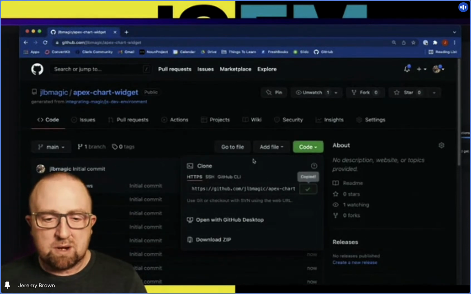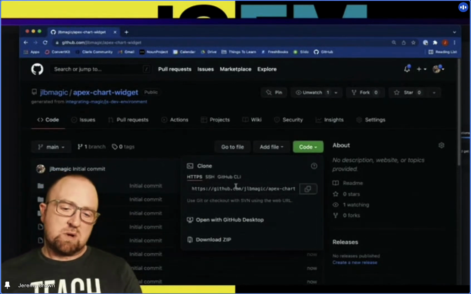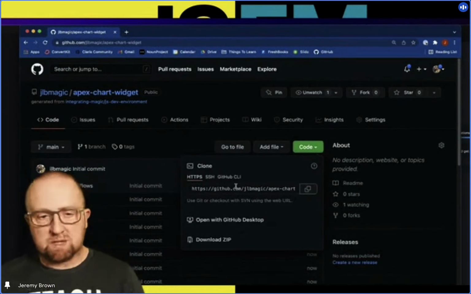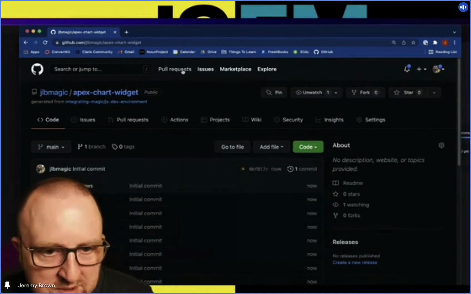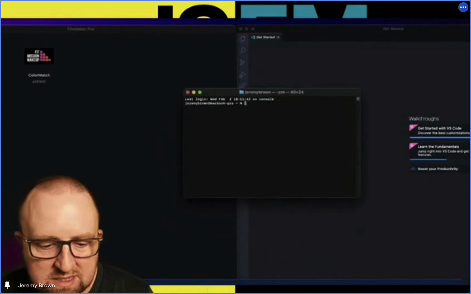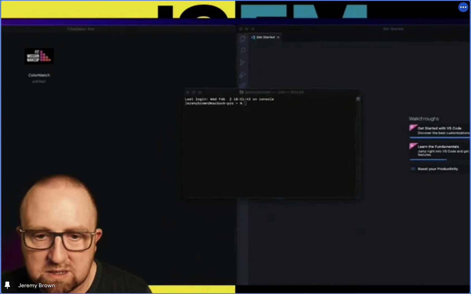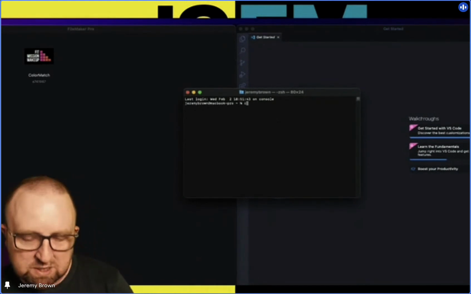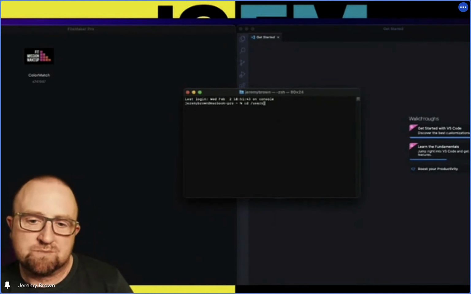I've actually restructured this a little bit since those images were taken, so it looks a little bit different. Go over here, and I copy the URL to clone it. Cloning is the process of bringing it from GitHub and bringing it down onto my local machine. So I'm done with that, and I'll go into my terminal. I always put these in a folder.